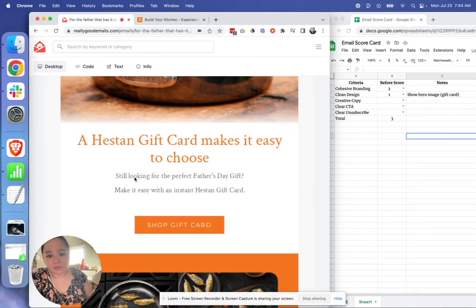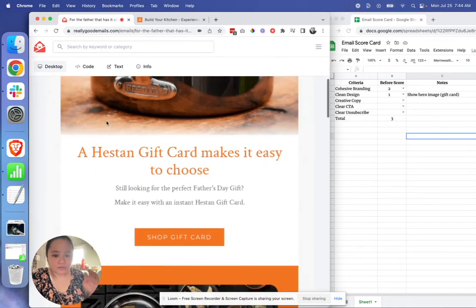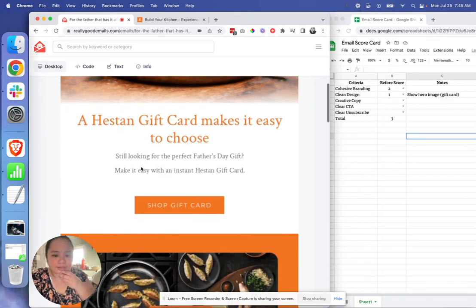Still looking for the perfect Father's Day gift? Just so I could make a connection like Father's Day. But here it's sort of like a hesitant gift card, I guess, for my dad. We're not going to treat people like they're stupid, but at the same time, make it easy for them. So that's one thing. Yeah, that's very much it.